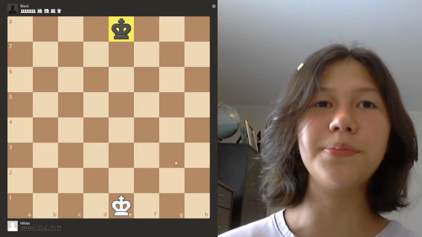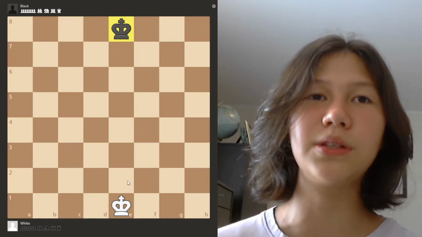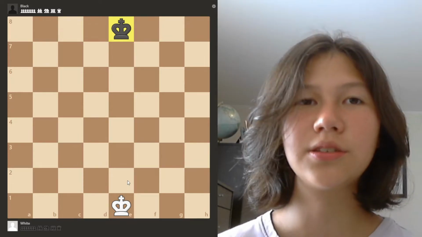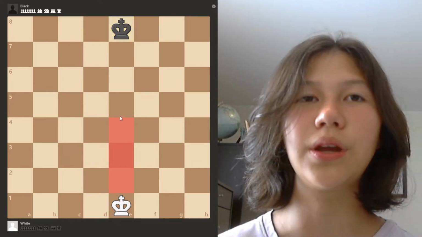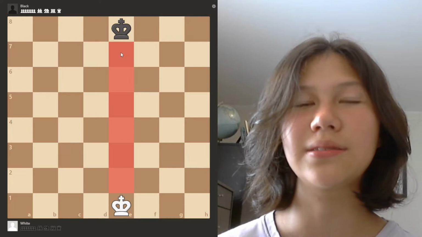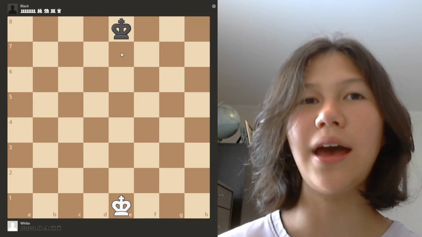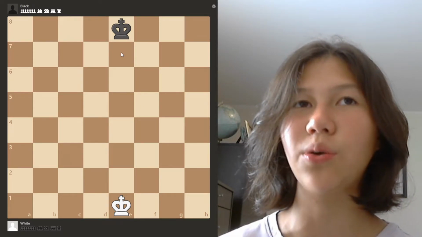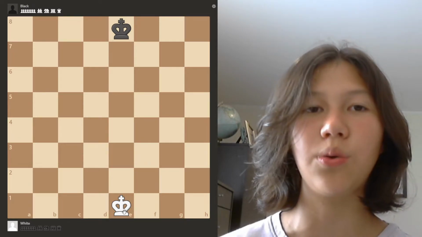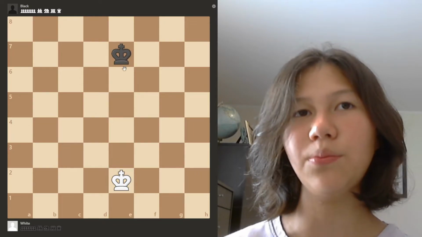So in long distance opposition, you have to count the squares in between your and your opponent's king. So we count here 1, 2, 3, 4, 5, 6. 6 is an even number. And to have opposition, you want to have an even number of squares between your and your opponent's king, and you want it to be your move. So we move the kings up 1 by 1.